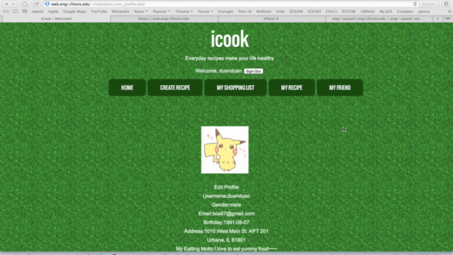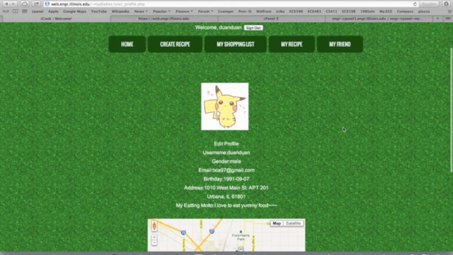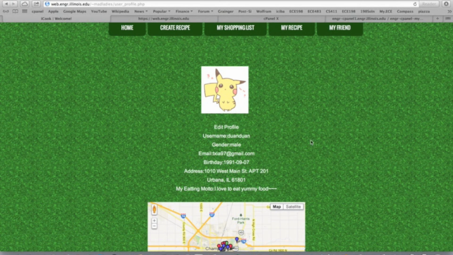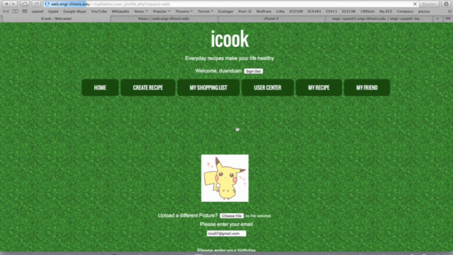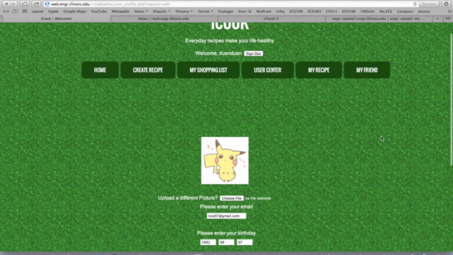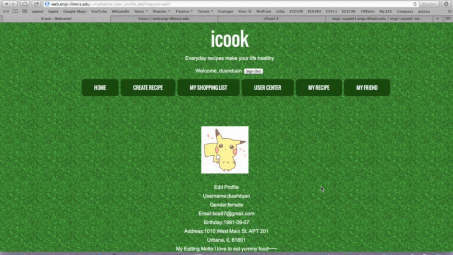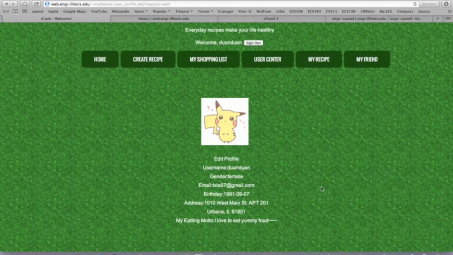As you can see, here is Duan's profile. You can see Duan's user profile picture and username, gender, email, birthday, address, and the eating model. And you can also edit the profile by clicking Edit Profile, and you can change anything you want except for password. Say I want to change my gender from male to female, and then click Save. Okay, and you can see that the gender is changed to female now.